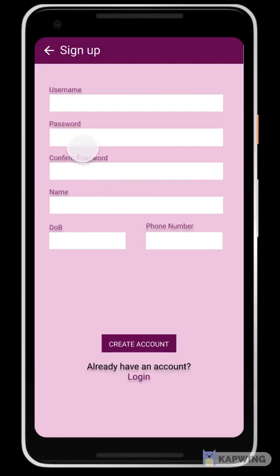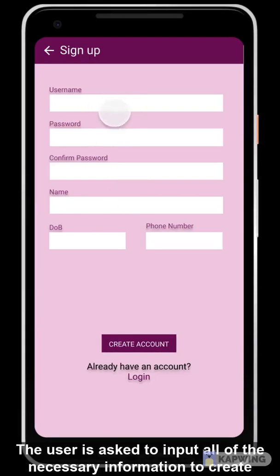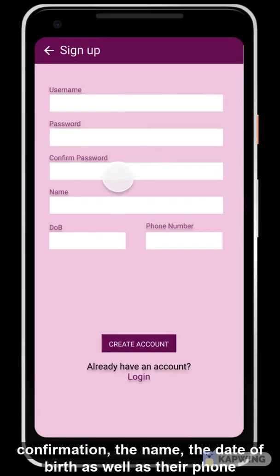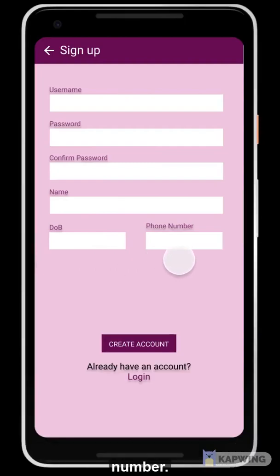Now this is the sign up screen. Here, the user is asked to input all of the necessary information to create a new account, including the username, the password, a password confirmation, the name, the date of birth, as well as their phone number.